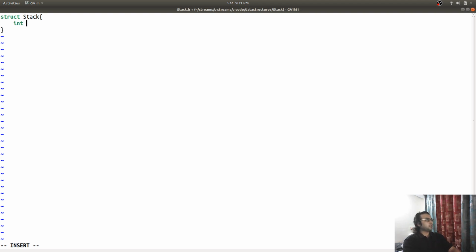So we need a variable top to keep track of the current position of the data, and also to keep track of whether there is any data in the stack or not, or whether my stack is full and can it accommodate more data or not. So this is what the top variable is. Next is int capacity.